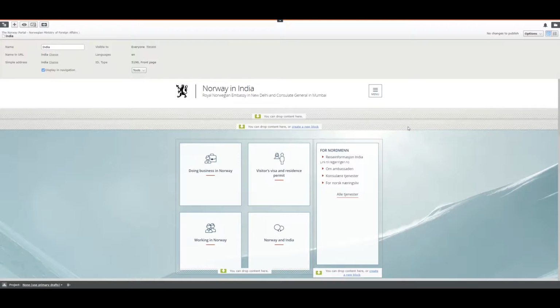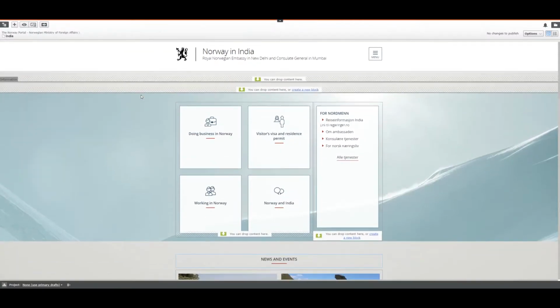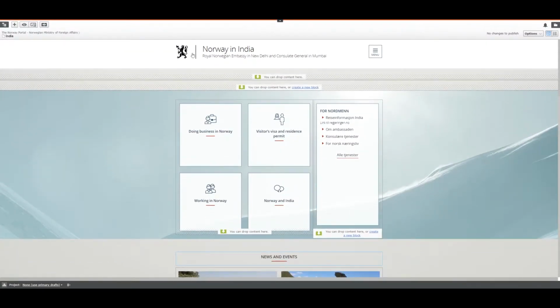For example, the first thing you need to know never to change is the name in URL, the simple address of your front page. If you change something here, it will not be presented to anyone, and it can be hard to undo. And the next thing you cannot do is change the content of the title field. That is locked for editing to local editors.